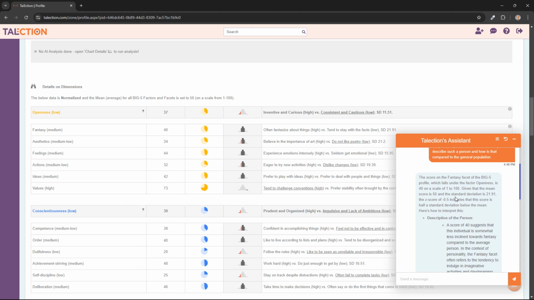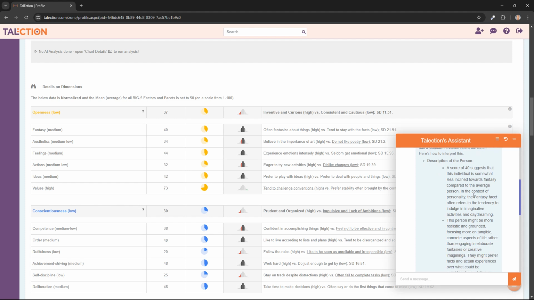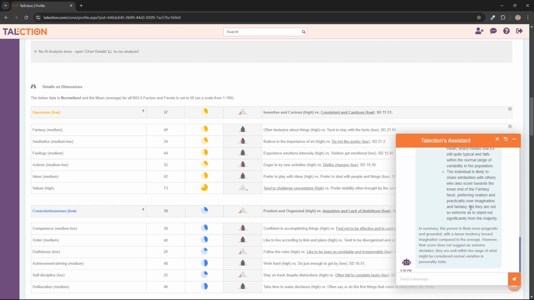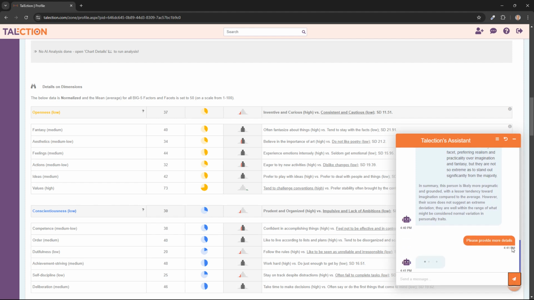So here he talks about the fantasy facet under the openness factor, gives a description of the person, some comparison to the general population, and a summary. So here he gets an explanation of what that really means in more details, and here you can of course continue asking for details. So for example, please provide more details. And then it will send that request through to OpenAI, and it will spit out some more details about this factor. Okay.